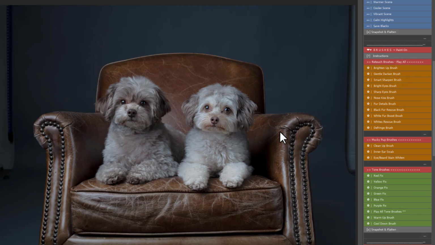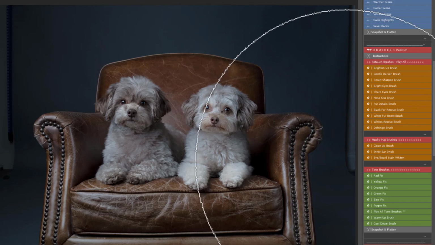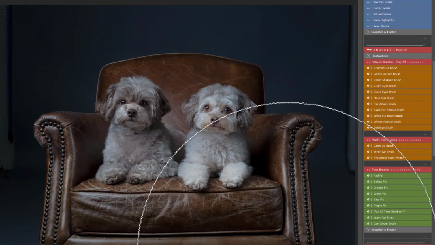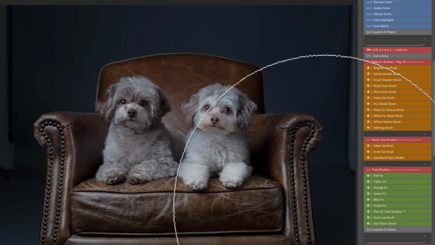How about we use gentle dark, and I'm going to get a nice big brush and I'm just going to wash this around the sides a little here. Just to start bringing the attention into the poochies.